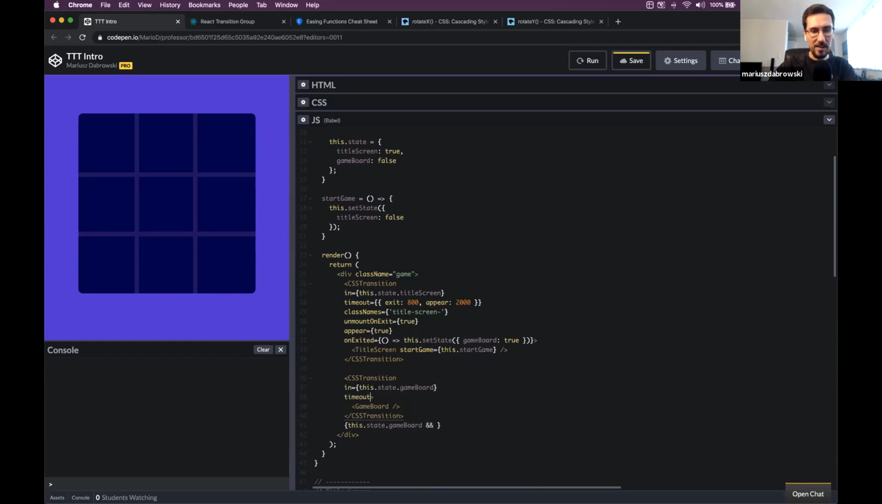The second one is the timeout. This one we could set to, say, 1 second. It's in milliseconds, so 1,000 milliseconds. And the last one is the class names. And again, this is just a prefix of what those classes are going to be prefixed with.